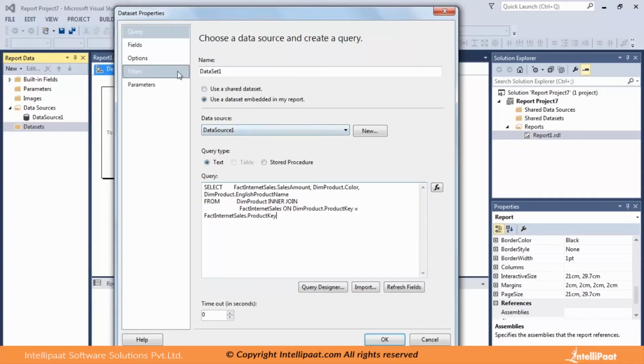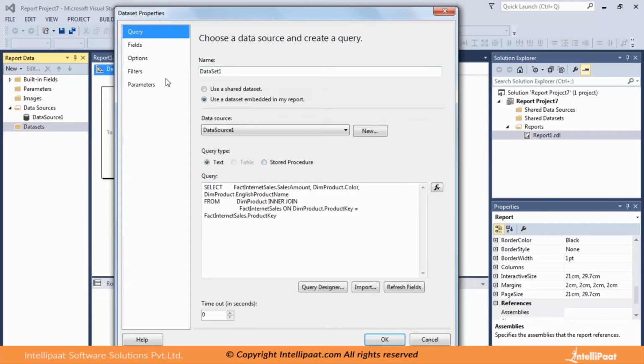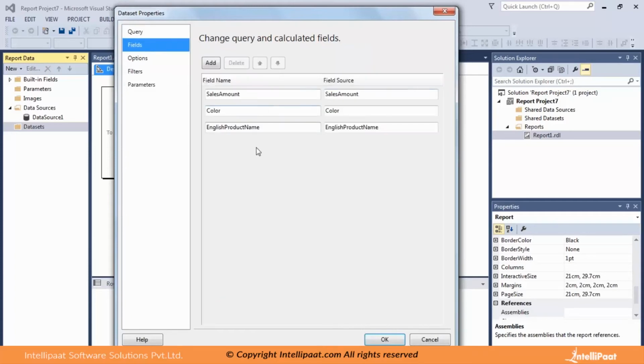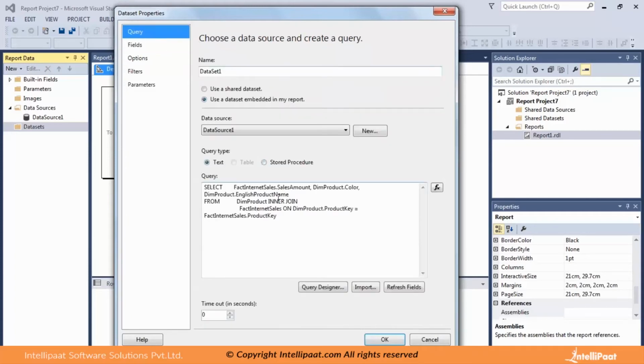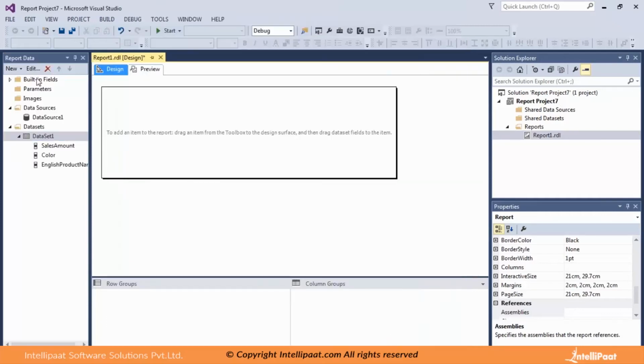Right? Makes sense? Go to fields, and in fields you'll be able to see that it highlights the 3 fields that I've actually put in my select query. So fields are nothing but those column names in your result set. So although you're querying 2 tables, you're only extracting these 3 columns in your select query. That is what will automatically get populated in the field section. So once you click on OK, you can see your data set is configured, and your data set consists of 3 fields, just as we discussed: sales amount, color, and English product name. All right, so far so good.